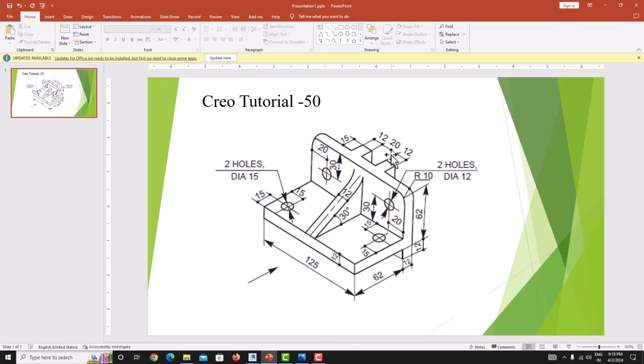Then I am going to create these two support plates, extruding up to the length of 62 plus 12 mm. Then I am going to create this rib. After creating all the material addition features, I am going to create material removal features: these two holes with a diameter of 15 mm and these two holes with a diameter of 12 mm.